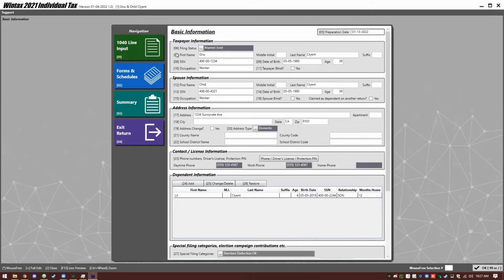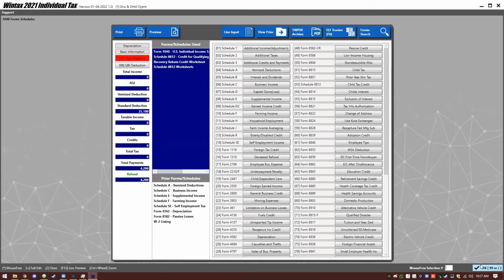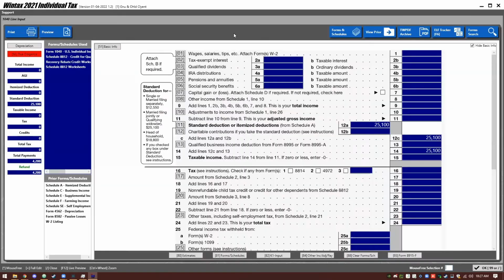Next up is where you want to go from here. When you push OK from this screen, it's going to take you to whatever you've set as your default input, line input or forms and schedules screen. In this case, I have forms and schedules set as my default. But if you have line input, when you push OK, it's going to take you to the line input screen instead.